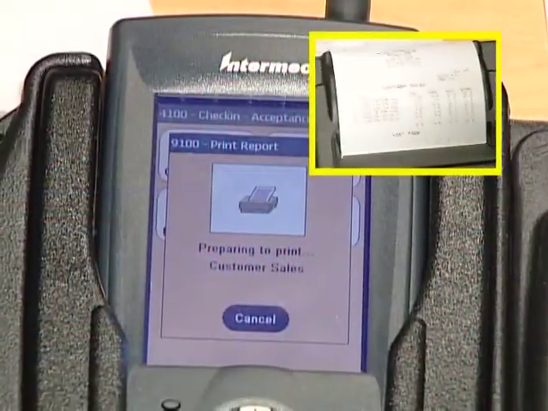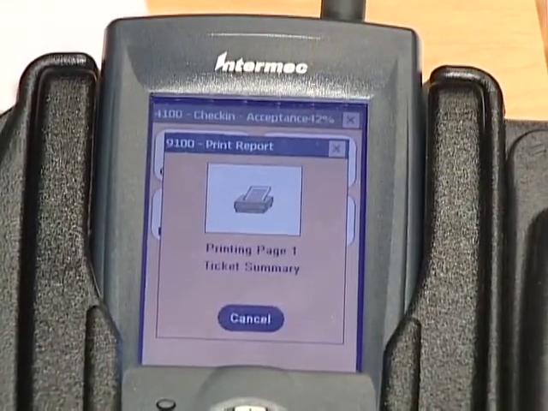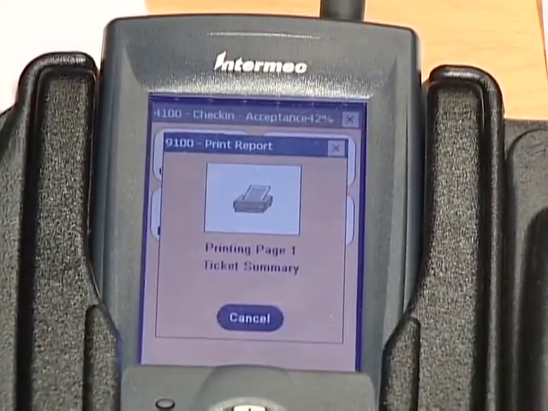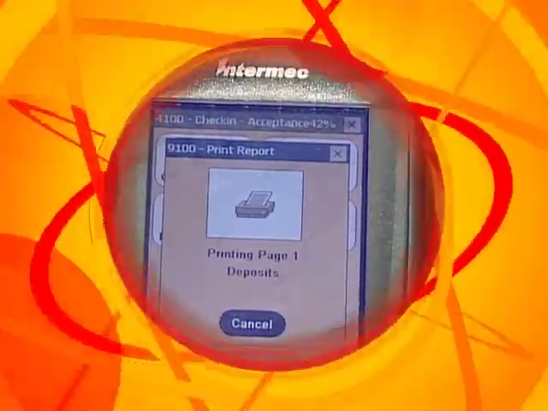As a part of the check-in, the computer will also generate a customer sales report, showing sales for each location, a ticket summary showing every transaction that was run through the computer on this day, and a check register showing all the checks and cash payments you recorded.